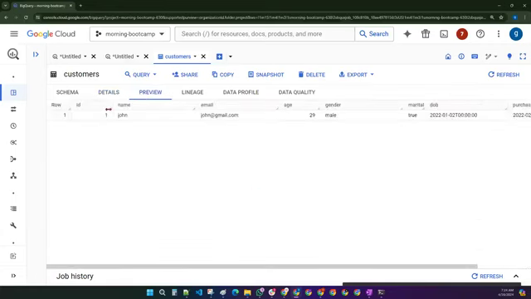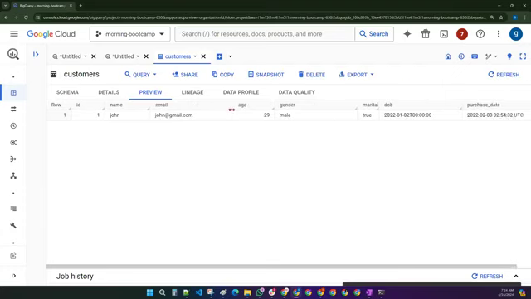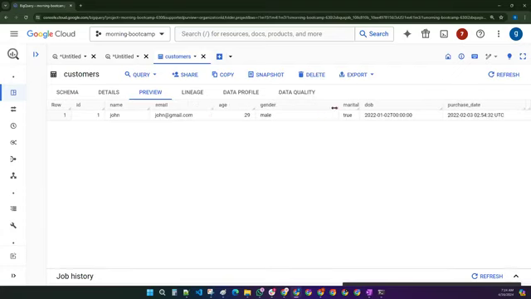If you want to preview the data for sampling purposes, you can preview the data, which is free. You don't need to worry about it. Previewing the data is free. We have added only one record, so that is the reason we have only one record here. Whenever you have thousands, millions, trillions of records, you can see the data here.